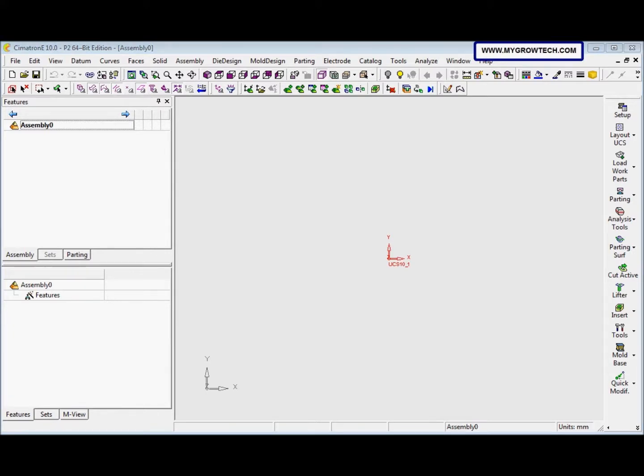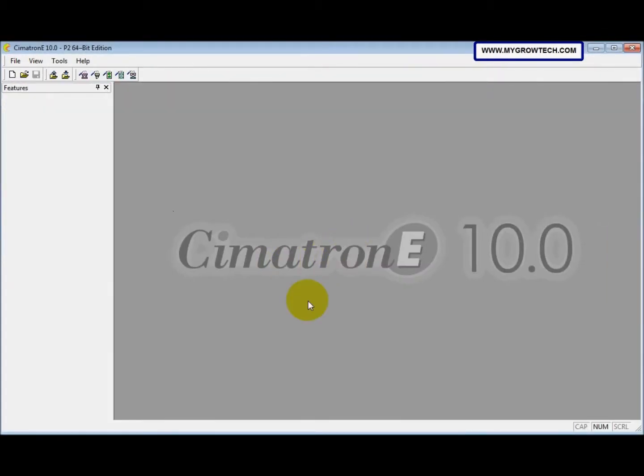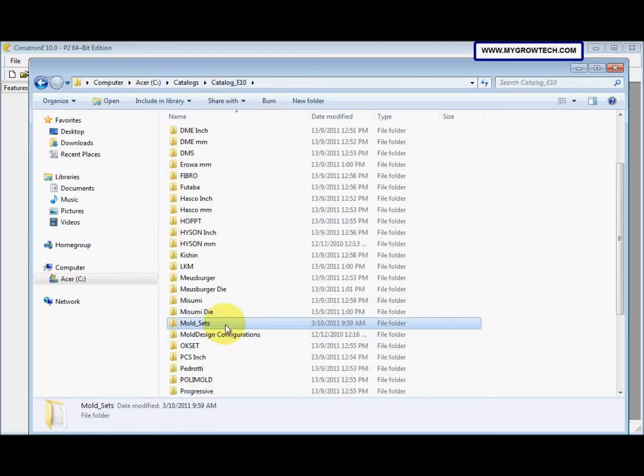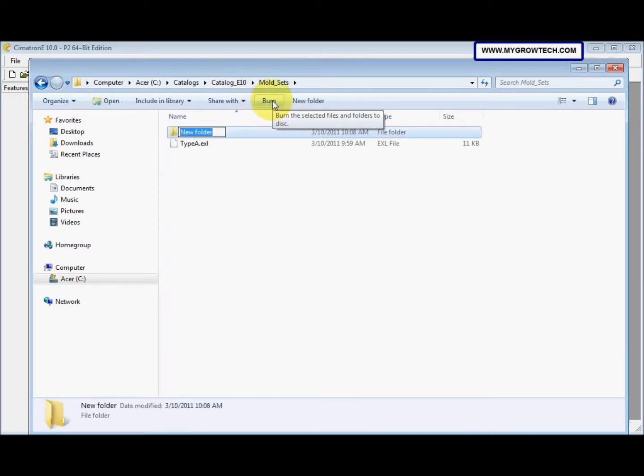In step 3, we will build the mold sub-assembly. It is the fixed side. So the first thing we need to do is close the assembly, this one we just created. Okay, after that we open the folder. Remember, the folder is under the mold set folder, under the catalog locations.